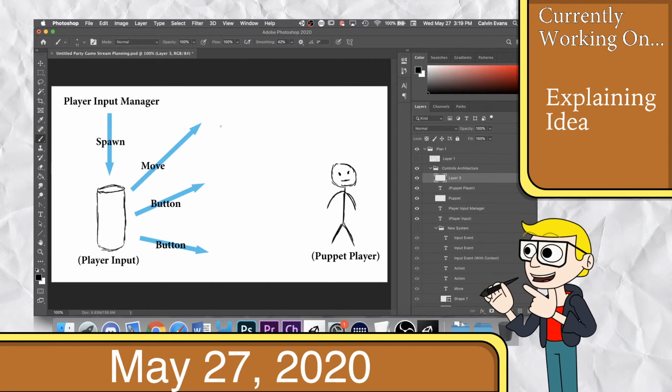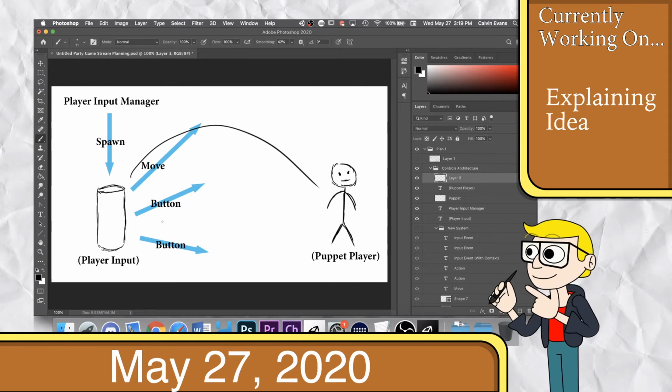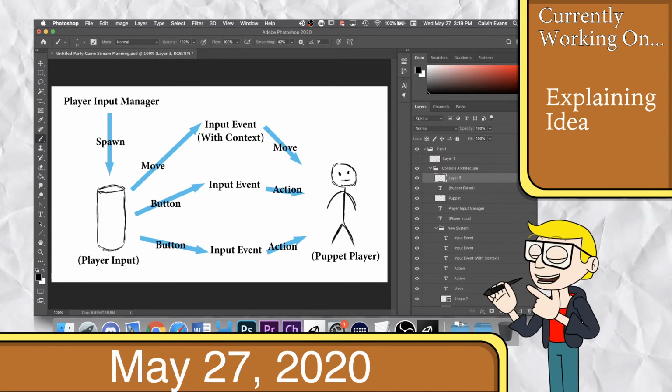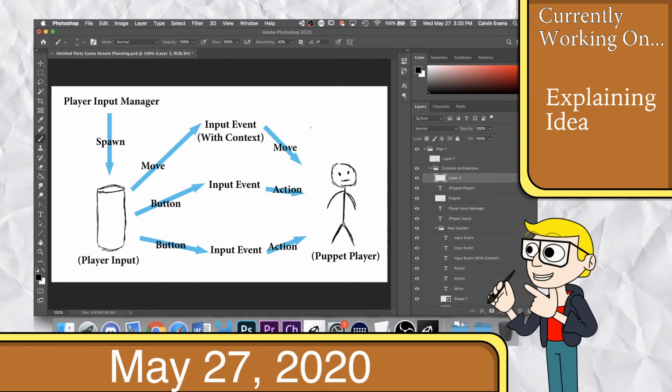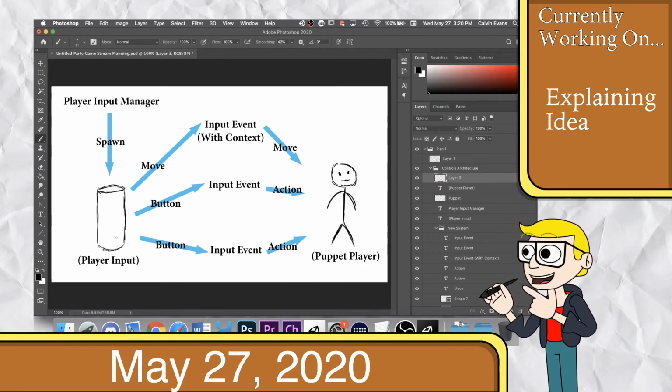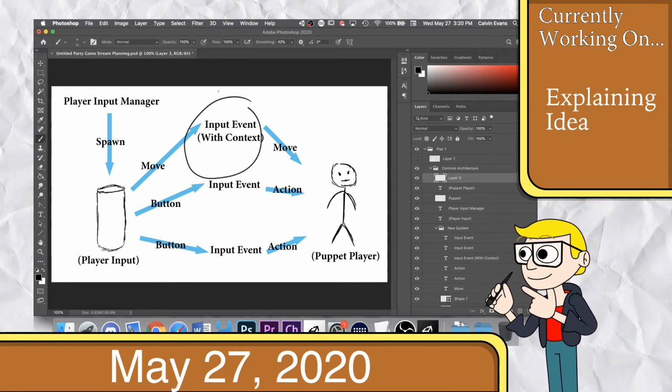So instead of this direct path of move directly to player, button directly to player, we throw that through these events that call out to things. So the player, the puppet here, does not care where it's getting its signals from. It just cares that it gets them. And the player input does not care what's hearing these inputs. It just cares that it's sending them out. So basically today we're going to work on making these things.